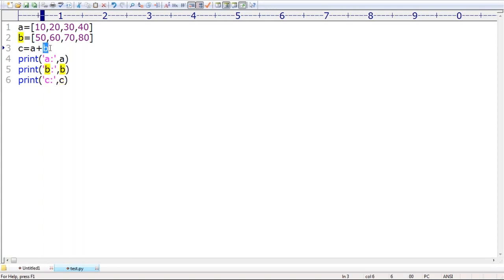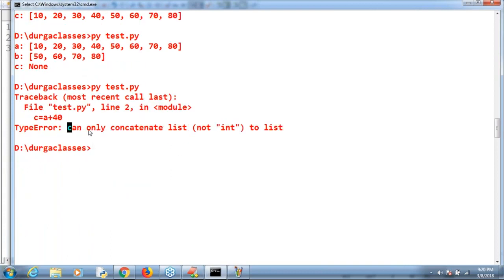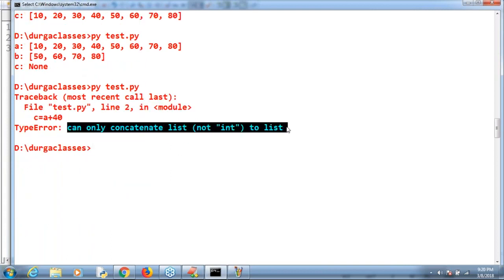Assume that C is equal to A plus 40, I'm taking. Can you please tell print of C? Please guide, is it valid or invalid? This one is invalid. What is the reason? One is a list, but the second one is not a list, it is an int value. Now observe that. TypeError: can only concatenate list, not int, to list.